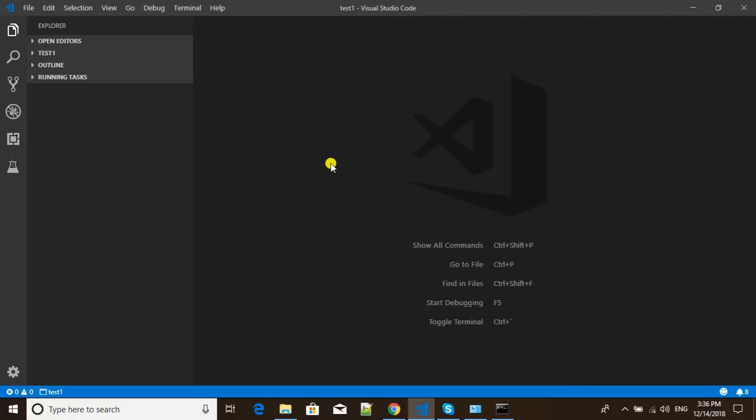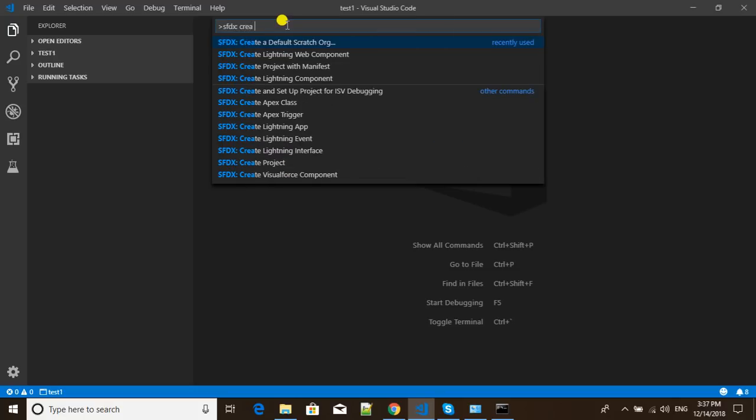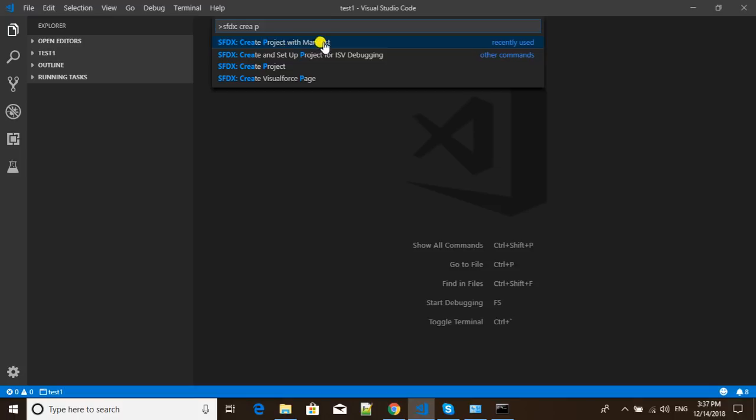First thing that you need to do is create a project for SFDX. So for opening the terminal, you can click on settings and command palette if you don't want to remember the shortcut keys, or you can just press Control Shift P on Windows and you will see the command palette like this. And then you can type SFDX and then create project. You will see create project with manifest file.